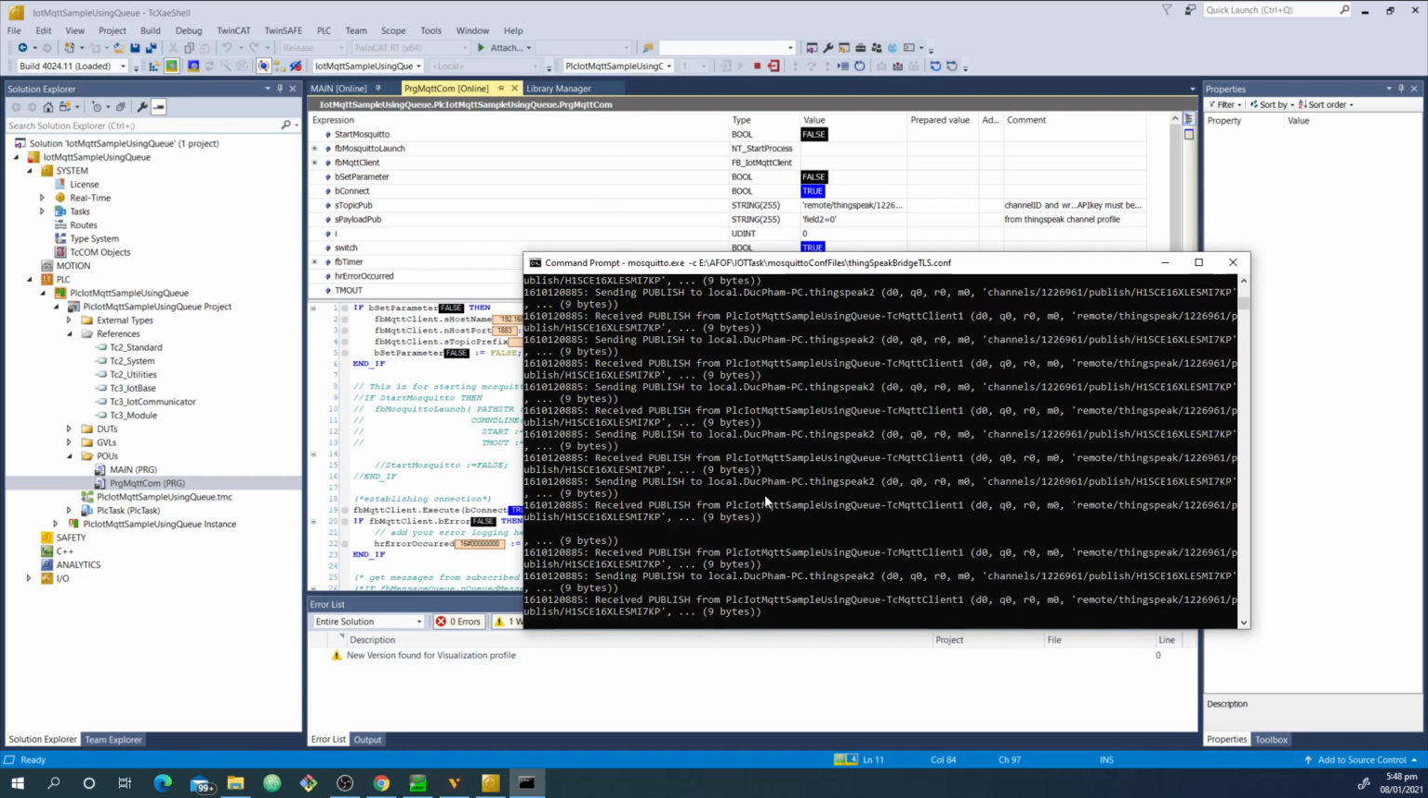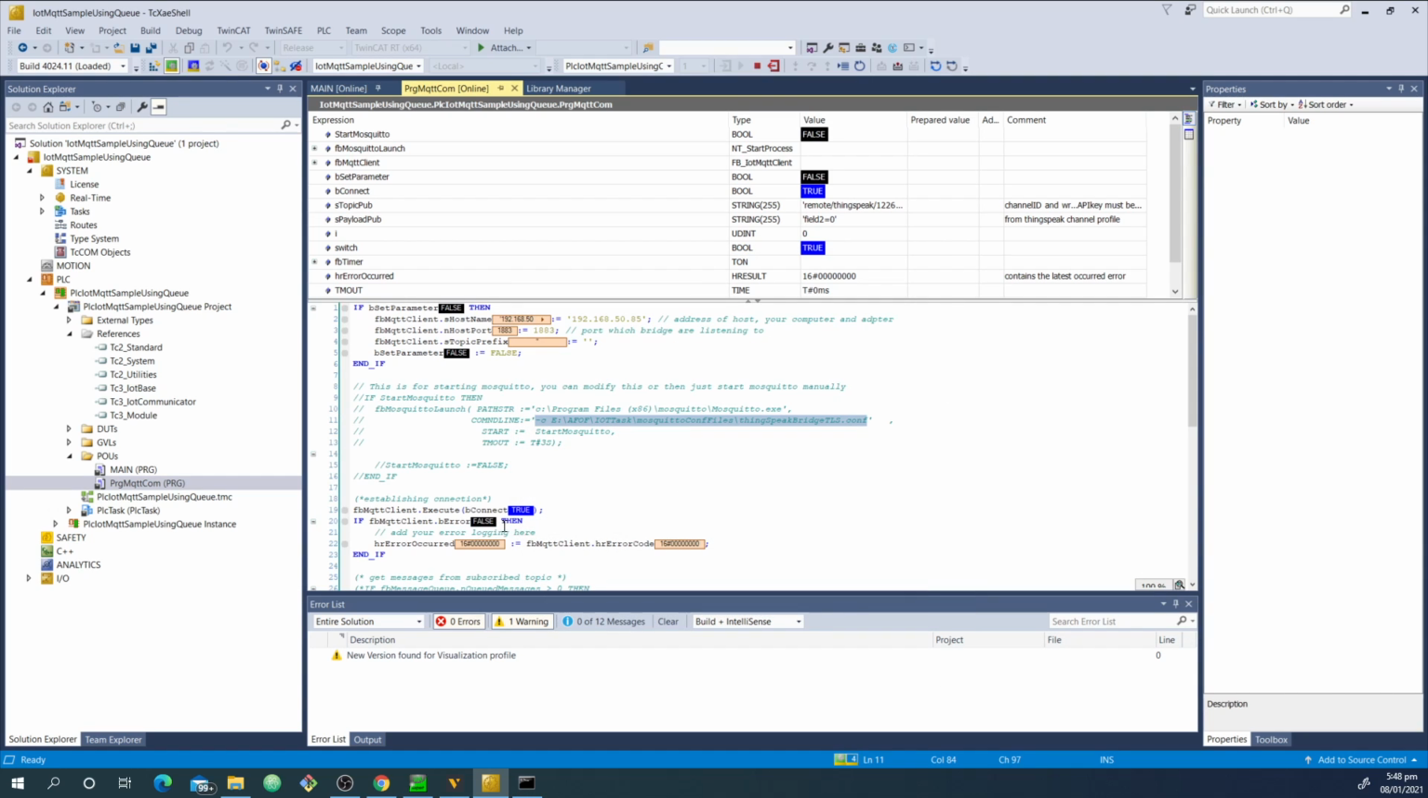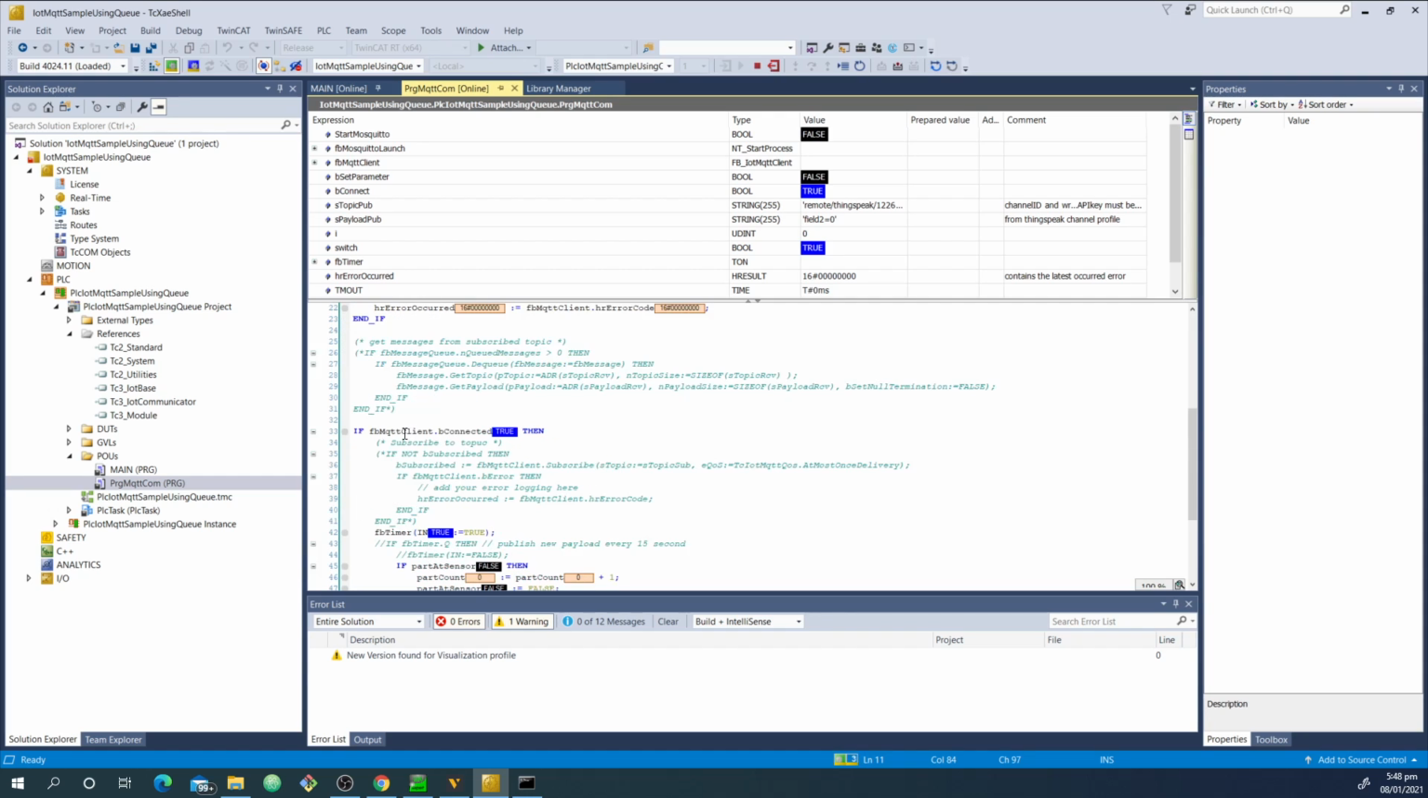Okay, so the moment you see this, this is the connection established successfully. So you can see it also turned true over here. MQTT client connected true. That's when you know that it successfully connected TwinCAT to ThingSpeak.